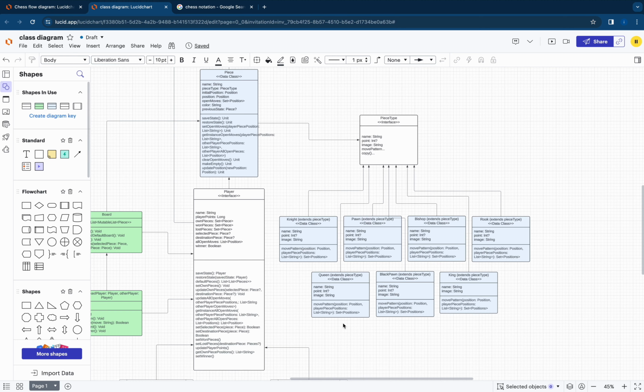Welcome to my Chess Kotlin CLI tutorial. This is part 1 of the playlist and will focus on creating the interfaces and the classes for the chess game. I want to start off by showing you the class diagram. These classes and interfaces serve as the backbone to the chess game.